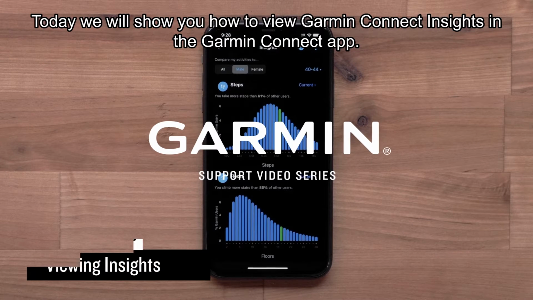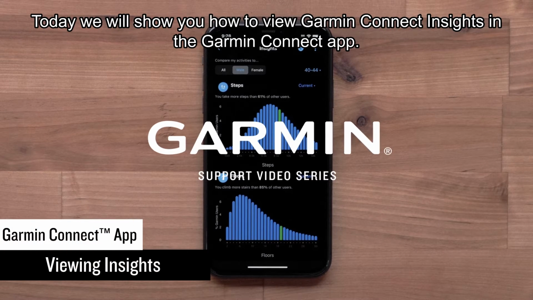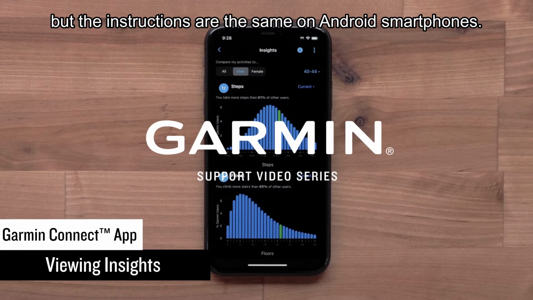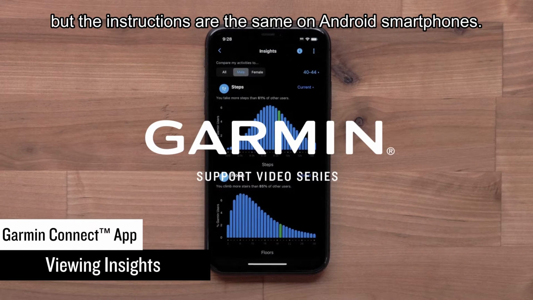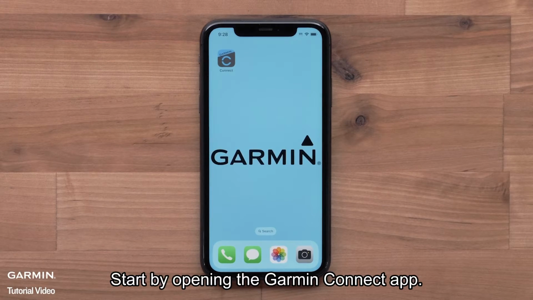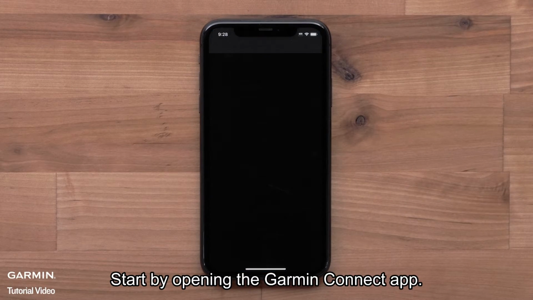Today, we will show you how to view Garmin Connect insights in the Garmin Connect app. In this video, we will be using an Apple iPhone, but the instructions are the same on Android smartphones. Start by opening the Garmin Connect app.